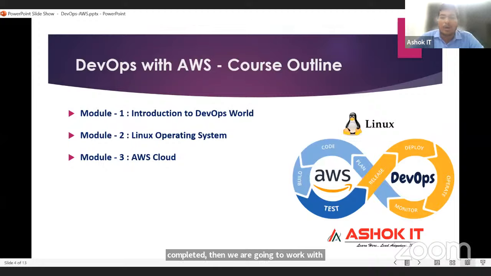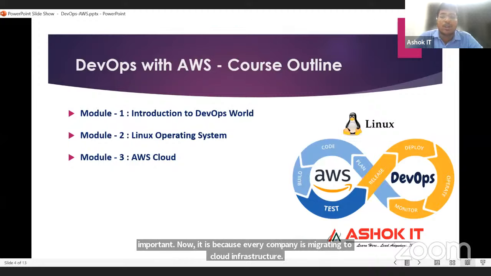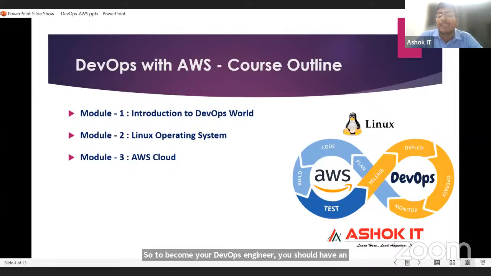Working with cloud platforms is very, very important nowadays, because every company is migrating to cloud infrastructure. So to become a DevOps engineer, you should have knowledge of at least one cloud platform. If you have the opportunity, you can learn multi-cloud also, like AWS, Azure, GCP, but at least one cloud platform knowledge is mandatory for the DevOps engineer.